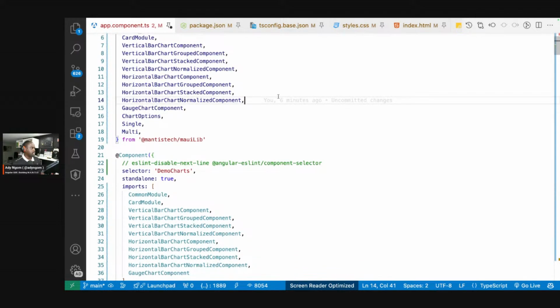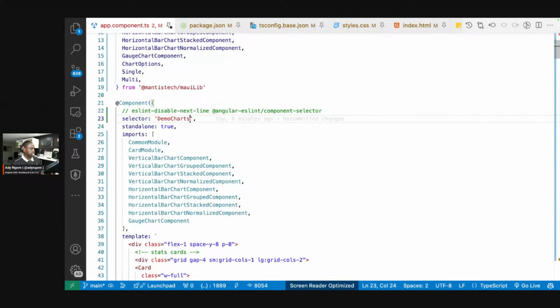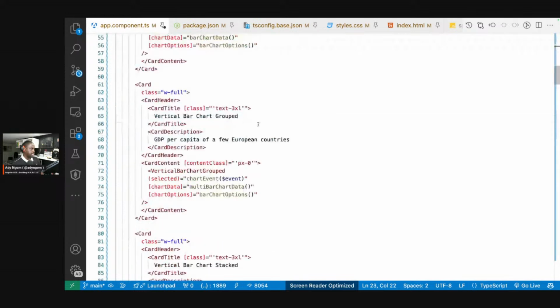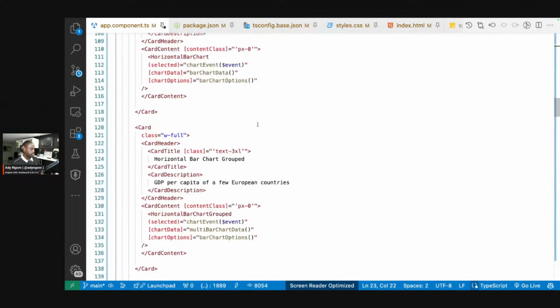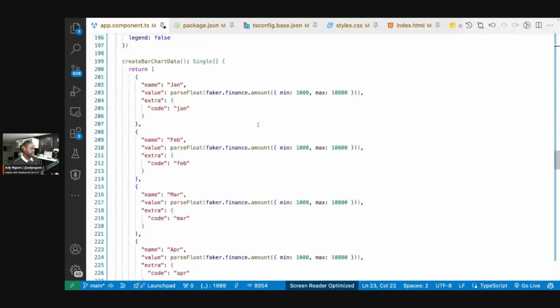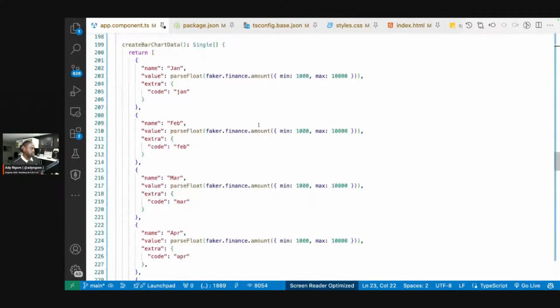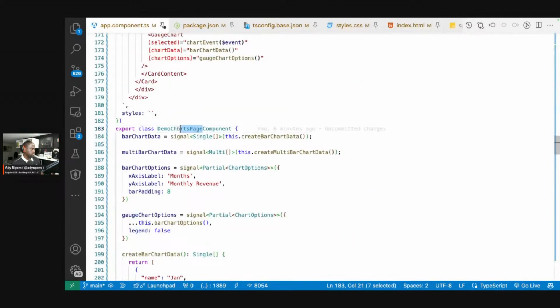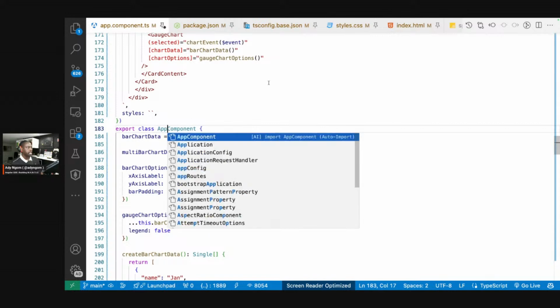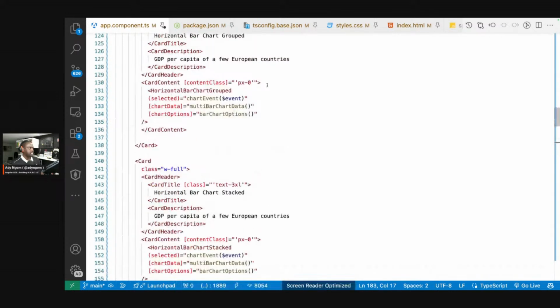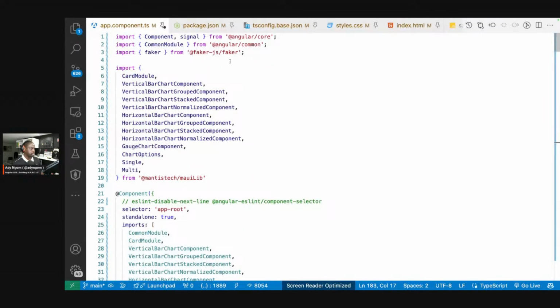And now let's do a couple more things. Instead of demo short, let's just call it app root. And then here, our main TS file is going to be looking for app component. So let's just call it app component. Okay, I think now we have everything. You see, the faker squiggly went away.